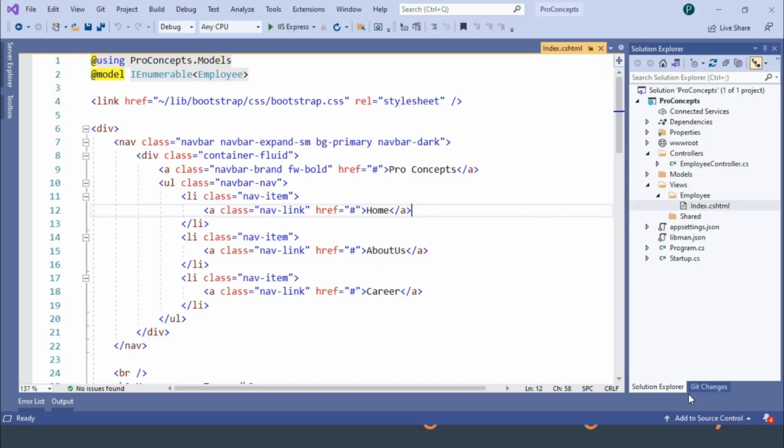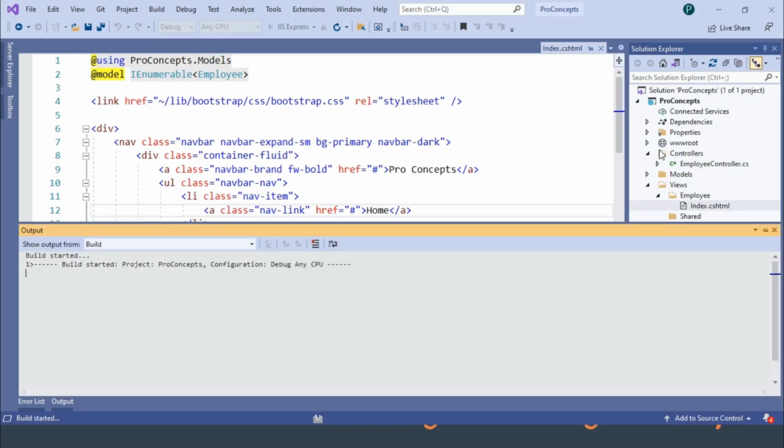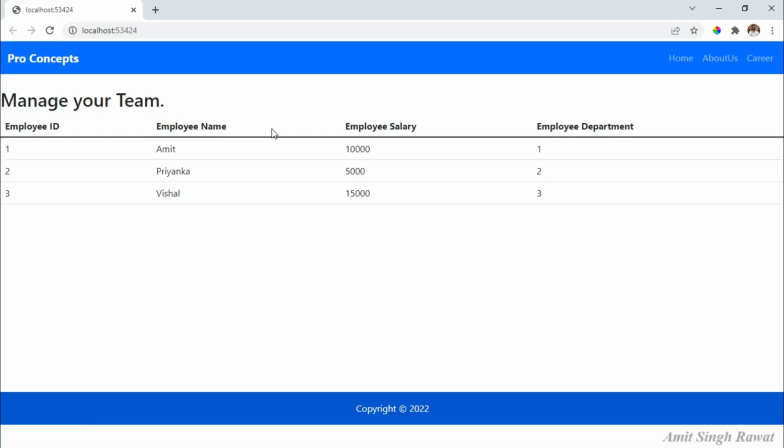Let's get back to Visual Studio, and this is the project which we are working on. Let's run the program first. If you look at the header, you can see there is a logo and a few links. If you look at the bottom, you can see the copyright footer. Now if we create another page, say add new employee or about us or contact us, most probably both header and footer will remain the same.